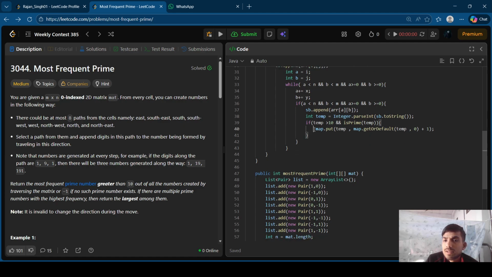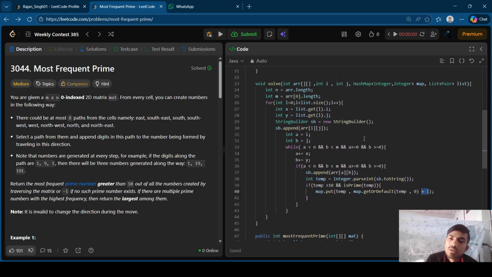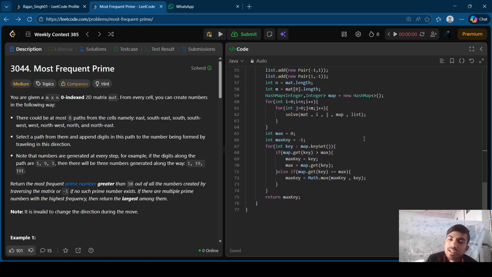And after that, if it satisfies both conditions, I keep it in the map and increment. Meaning if it's already present, I increment its frequency. So this way, I get each and every prime number present in that matrix while traversing all those eight directions.